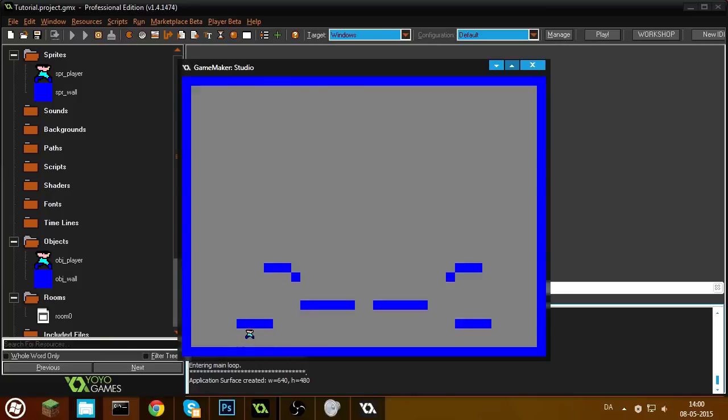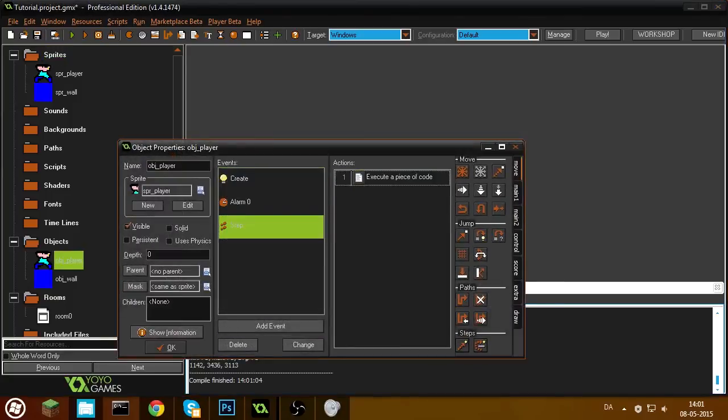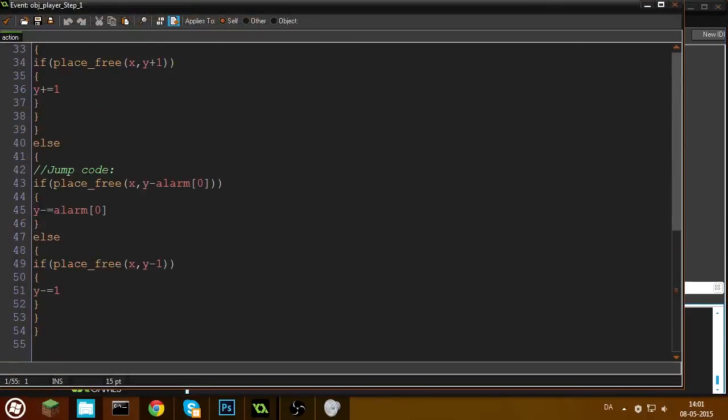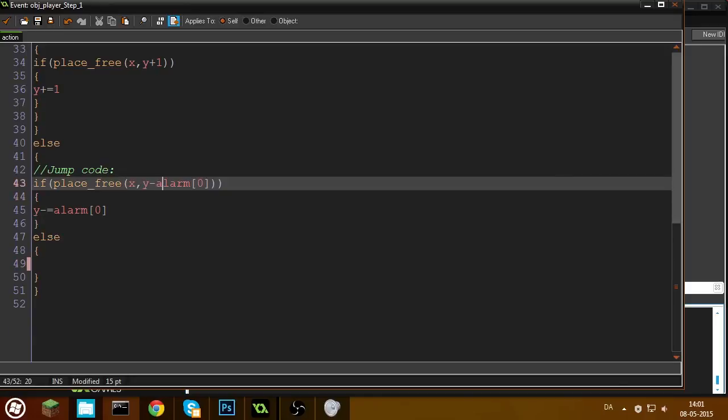And we just have one problem. He's kind of stuck like this. He doesn't fall down when he hits a wall. And he should. So we're just quickly going to fix this. We can fix this very easily down here. When we say if place -1, instead of saying that, we're just going to delete this and say if the place isn't free, this is under the jump code.